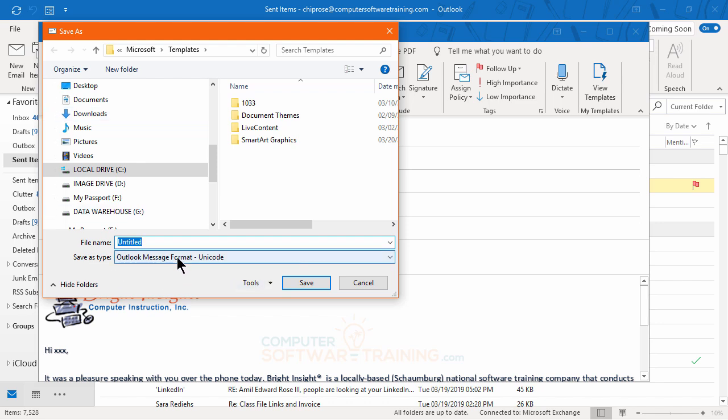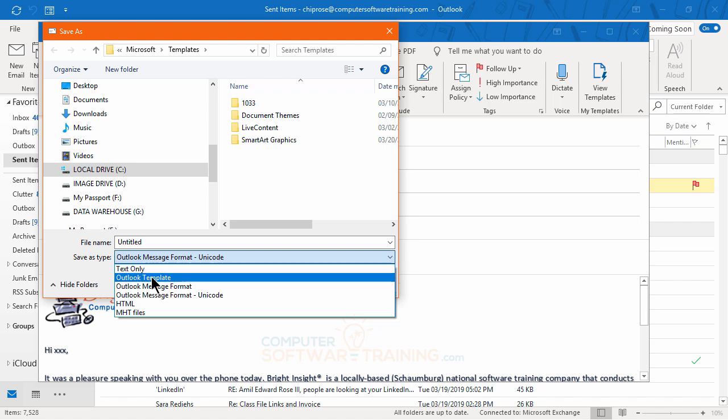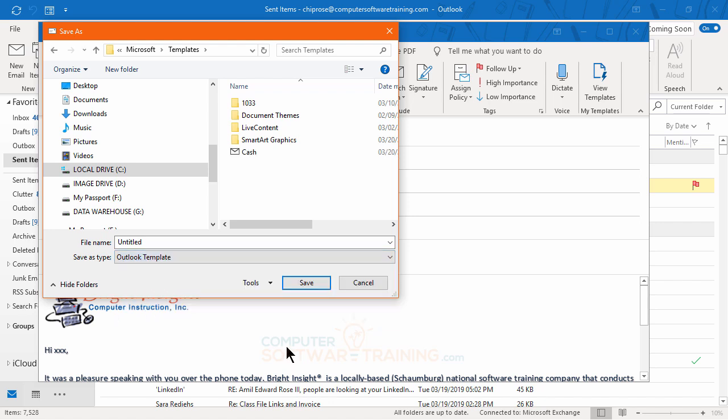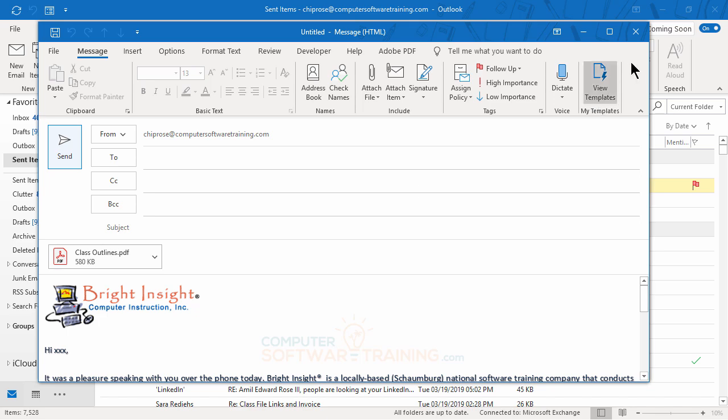And then down here, what I'm going to do is change this to Outlook Template. All right. And then I'm going to call this one, let's say, Training Info. That'll be the name of the template. You can see I've already got one out here for that, but this will be a new one. So now I go ahead and hit Save, and that's it.